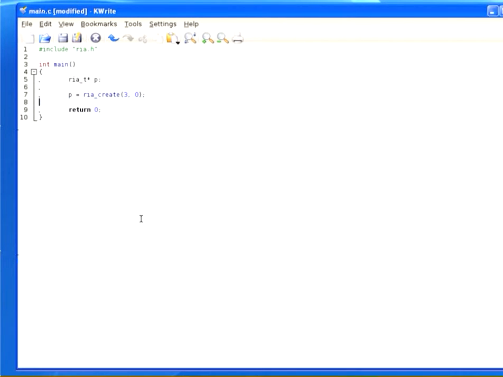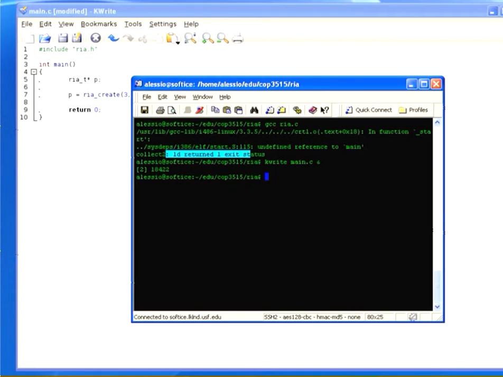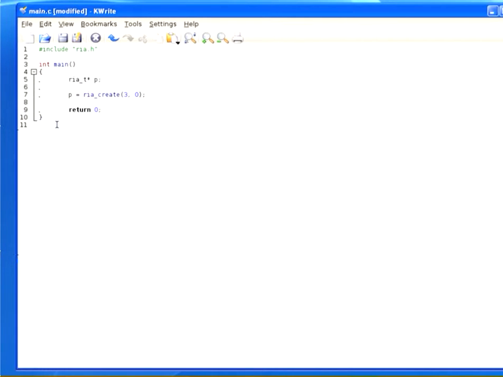So I'm saving, going back to my terminal, and I'm going to try to compile this time the whole project. So how do you compile a project made of several files? You just specify all the .c files that compose your project. So gcc main.c ria.c. There we go. Warning, in main.c no new line at the end of the file. I can fix that easily.